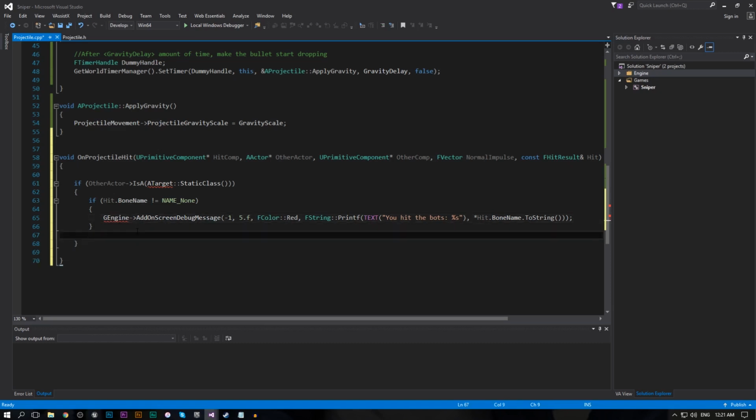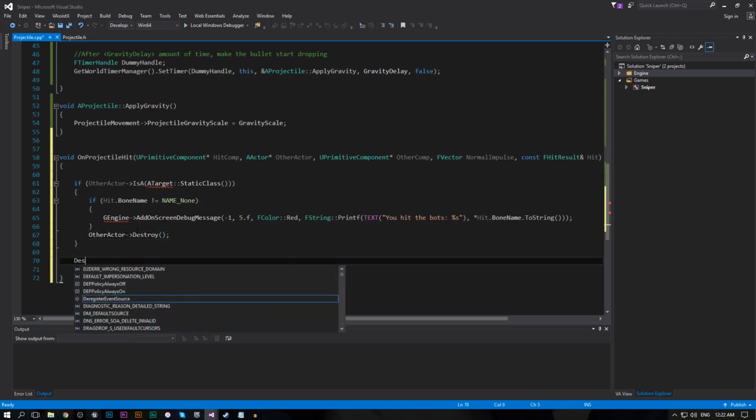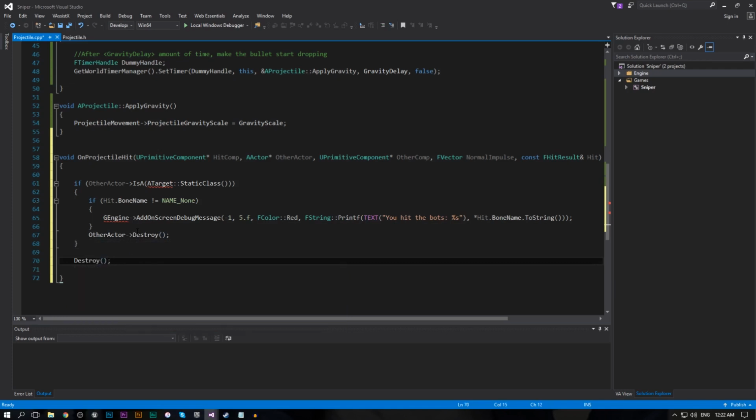Once we have hit the other actor, we will just destroy them. So once we hit the target, just destroy the target. And finally, just destroy the bullet because it's hit something.